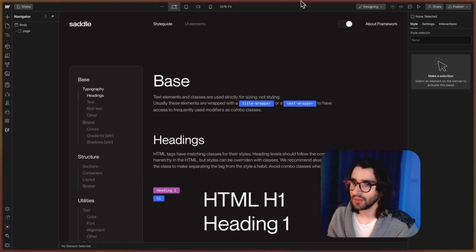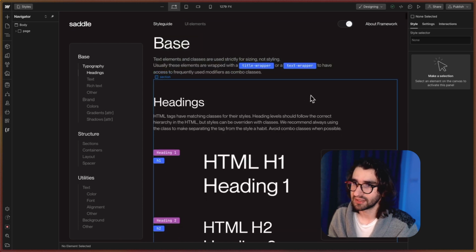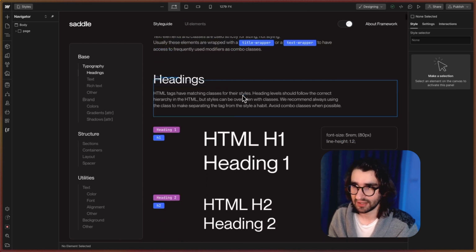Hello again, this time we're looking at typography in Saddle, and this should be a short one. Once you clone a Saddle project, you will be greeted by this page over here. And at the top of this page, we have the base settings and we start with the headings.